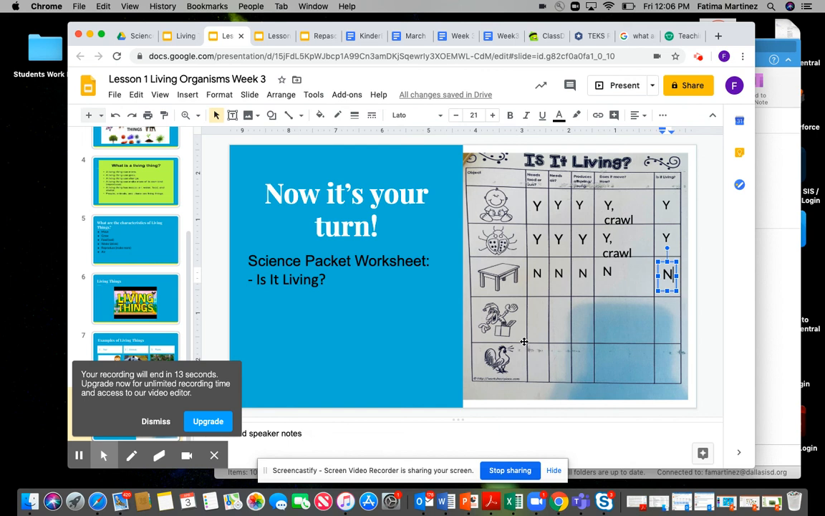You get to do the next two by yourself. Remember, you just go down the boxes and answer them as you go. You look at the picture for each one.